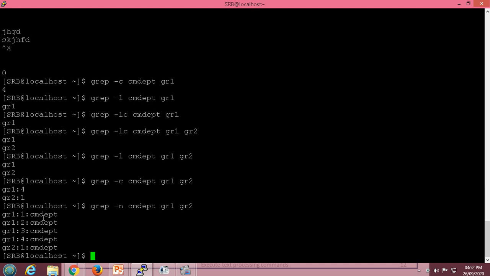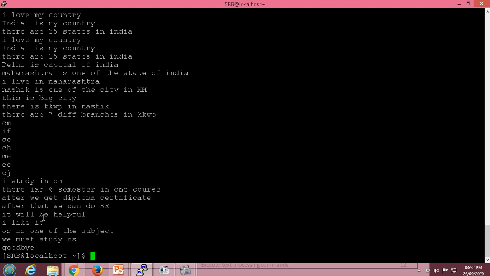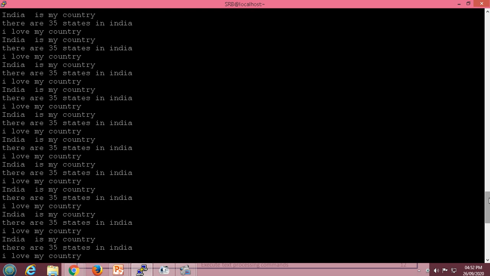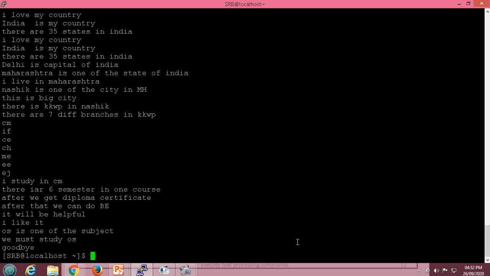So the last command is the more command. This more command is used to see the content of a long file. Here first I will display this long file content. So it will scroll up the content of the file. As the file is of large size, it will just display the last lines of the file.